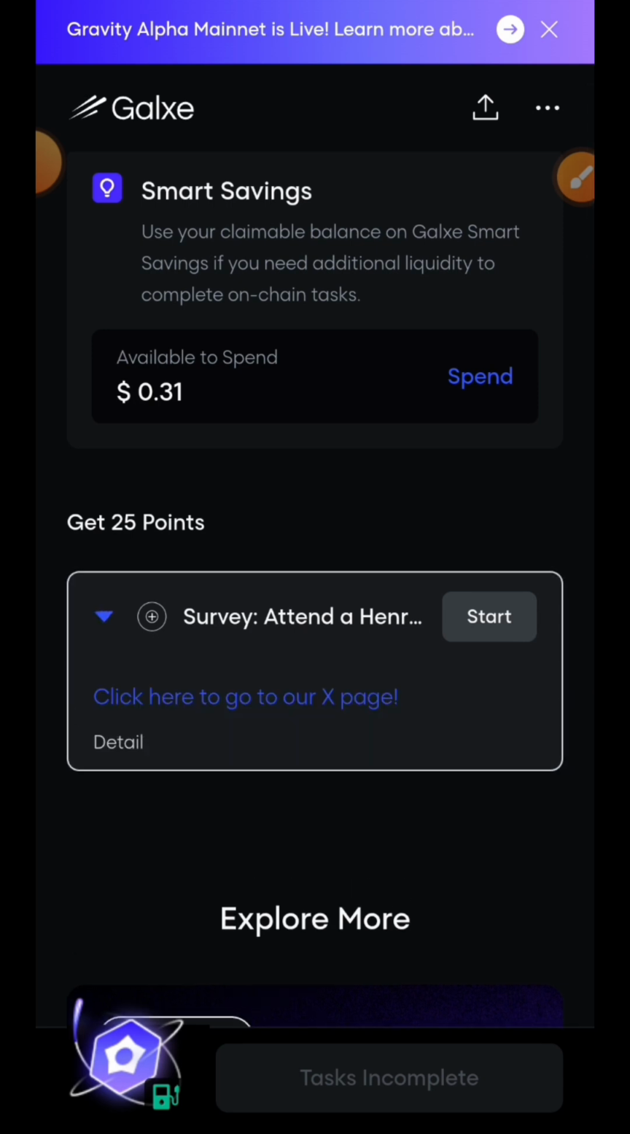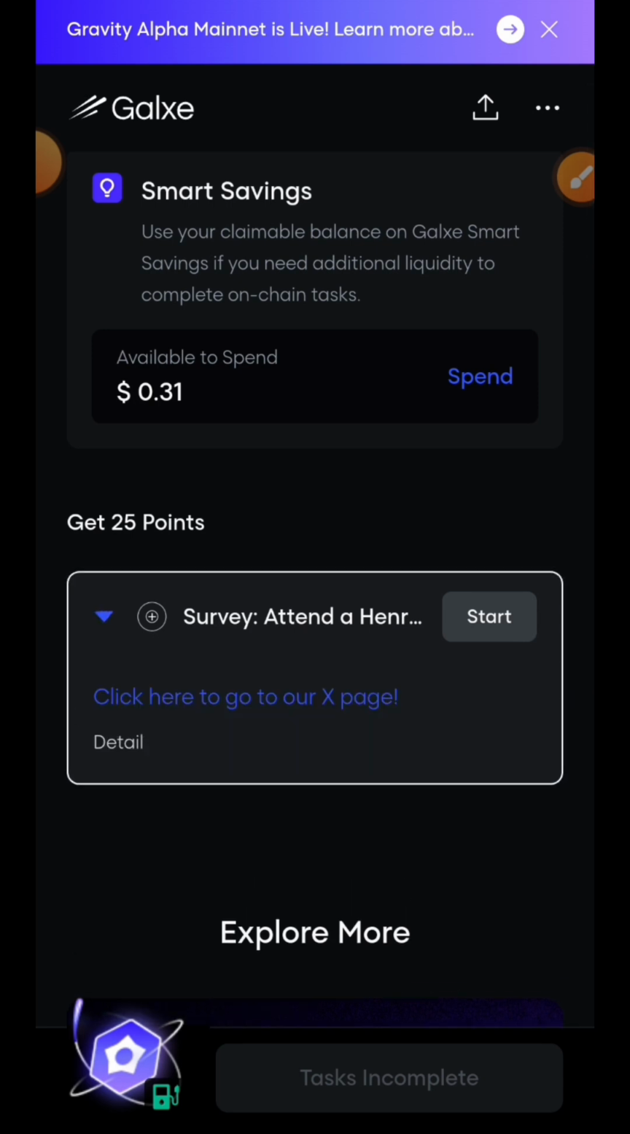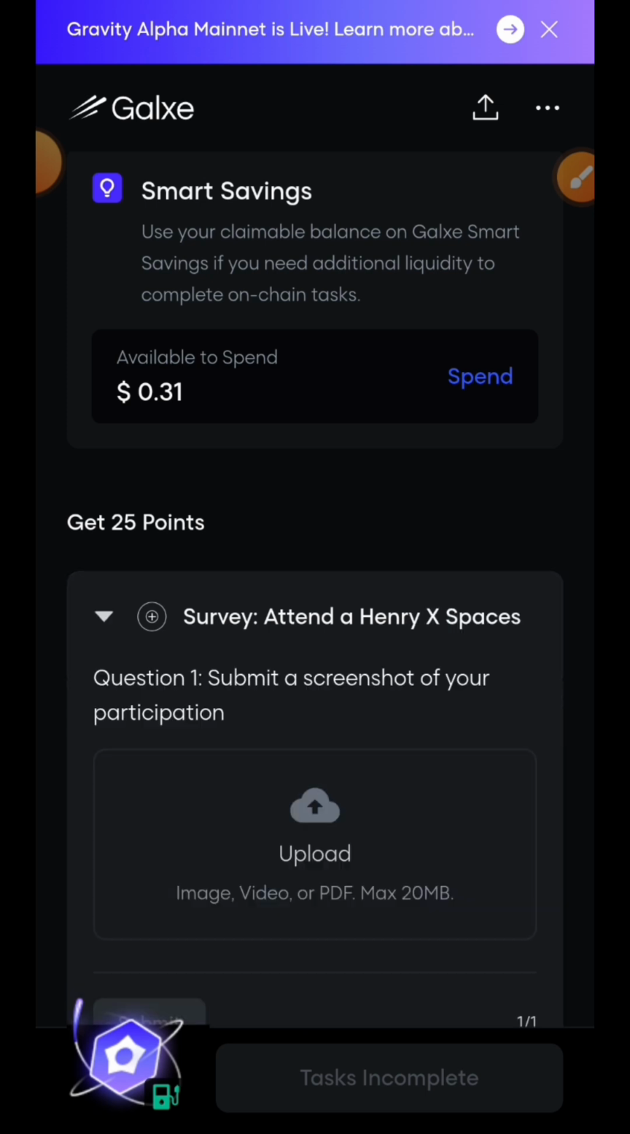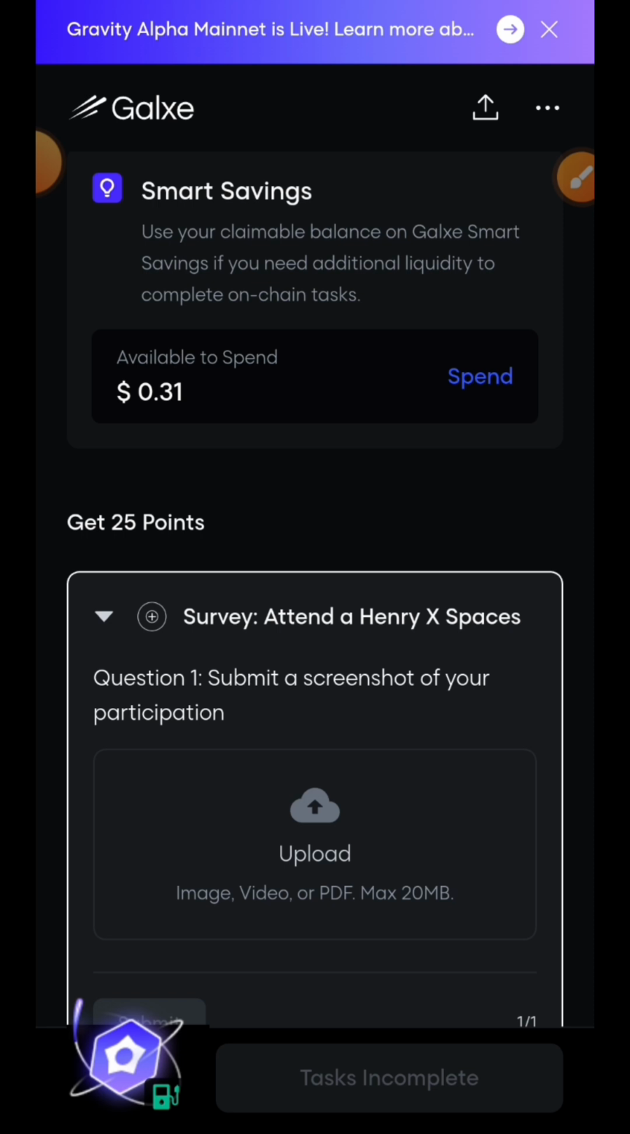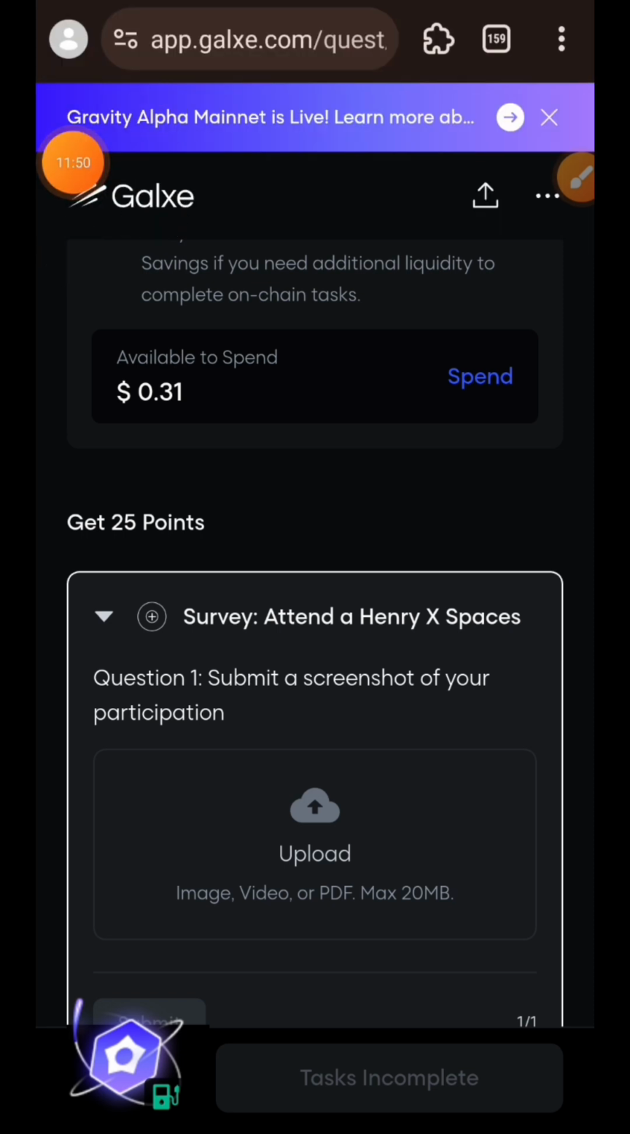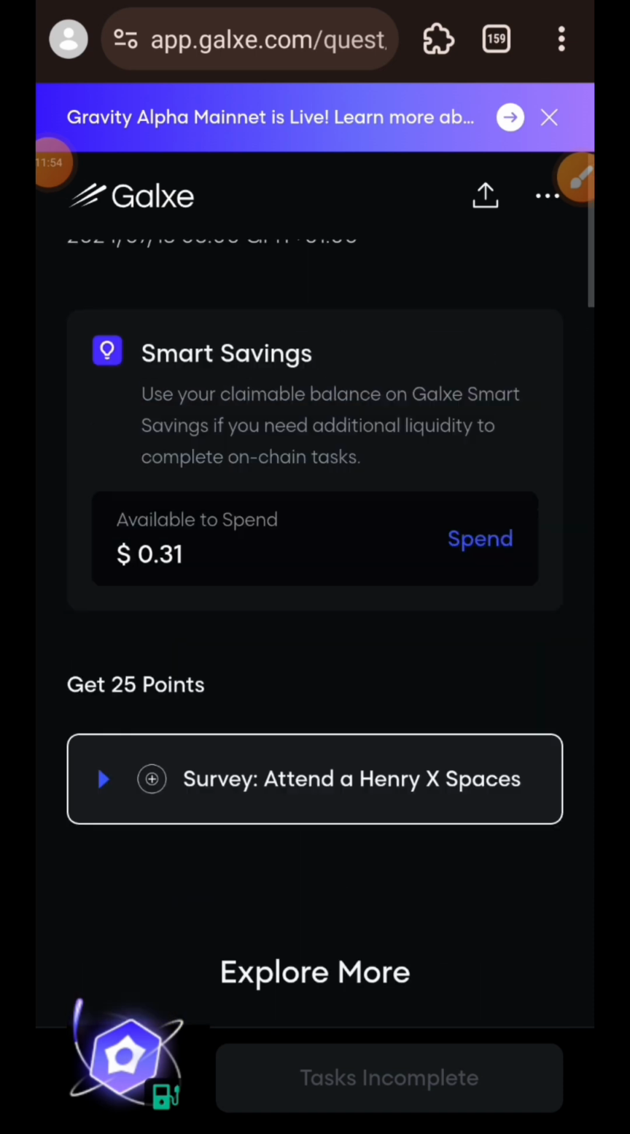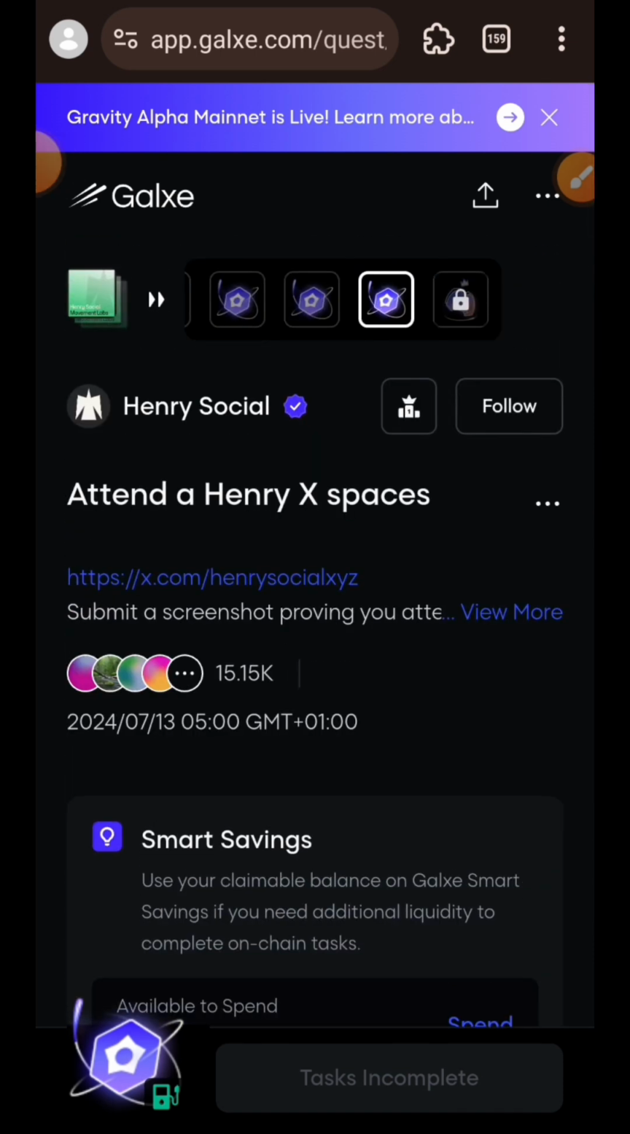Attend the Henry Twitter space. At the point of interacting with this, I checked their Twitter and there was no space going on. Well, maybe uploading a random screenshot will work, but I did not try that. You may try it and see if the task will be verified for you, whether you attend the space or not, if you upload a random screenshot. Well, I skipped this and moved on to the next task.